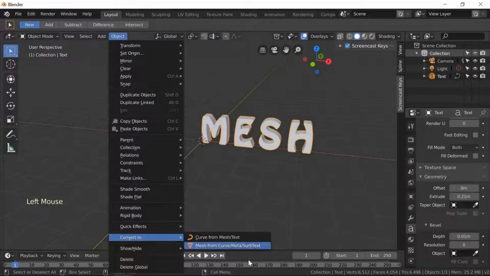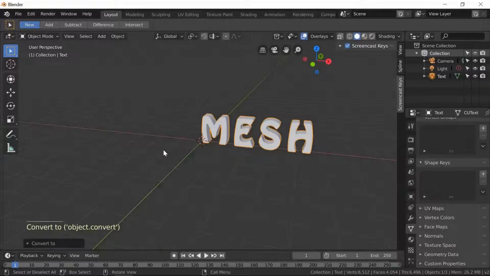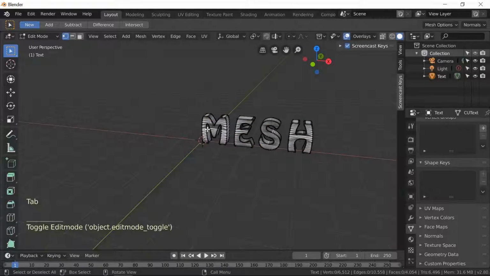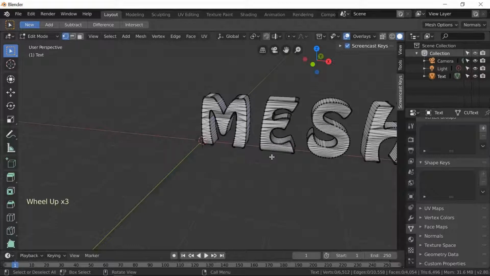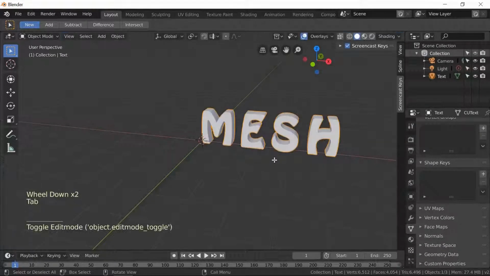And we'll go convert to mesh from curve, meta, surface, text. Whatever a curve meta surface text is. But anyway, it's now a mesh. Go into edit mode by pressing Tab and you'll see what it is. And you can virtually see those little spikes and artifacts that were on the mesh.